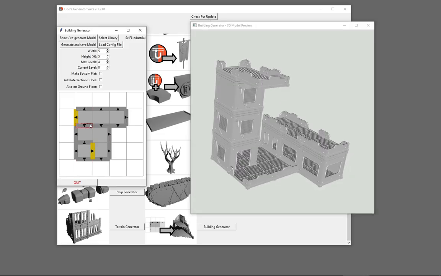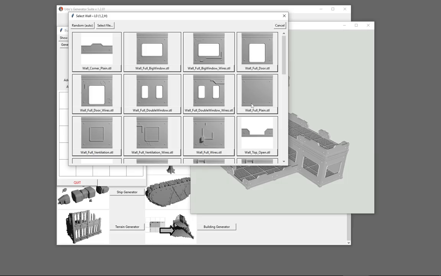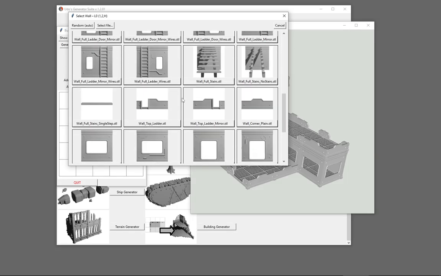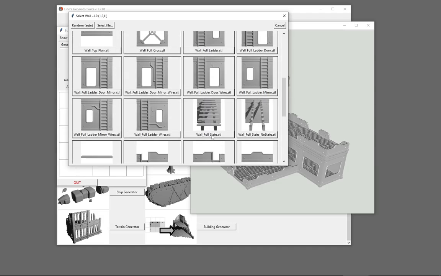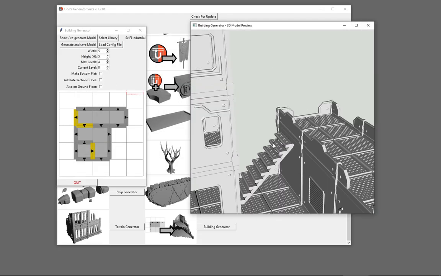And then if you just right click on a wall, we have all the parts from the standard walls. So that's up to here. And then we also have all the special walls. Like here, the stairs, for example. Let's just take that to show it. And now we have the stairs here.